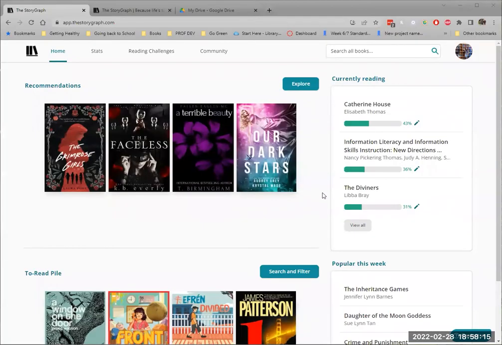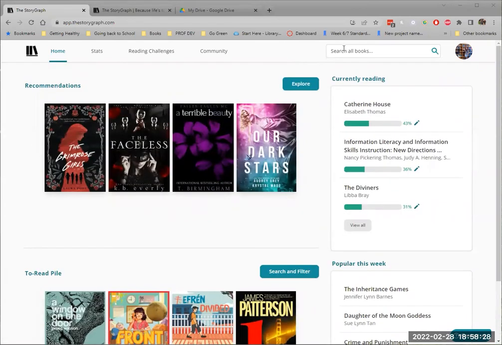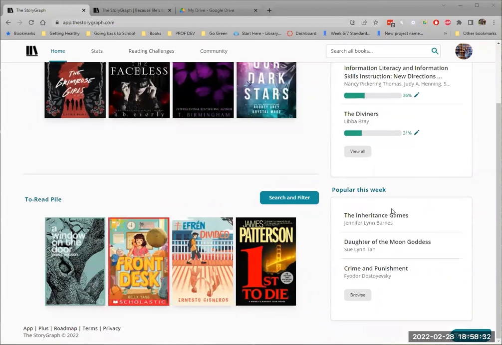Now, we are going to look at the Story Graph's unique search tools. On the main page of the Story Graph, there are recommendations based on your reading preferences that you just updated, as well as your to-read pile. You can search both of these, do a general search here up at the top, or look at what's popular using their unique search tools. Let's explore what's currently popular.